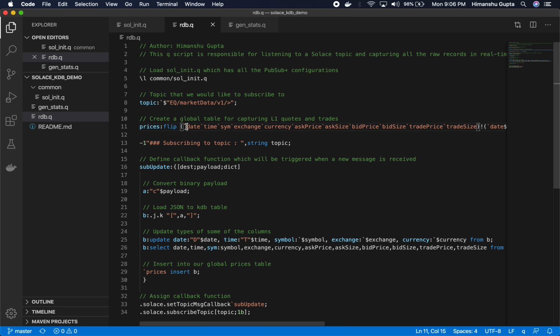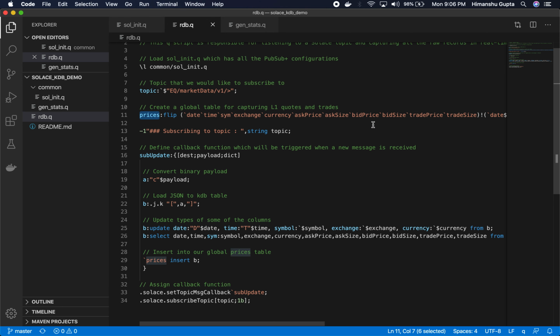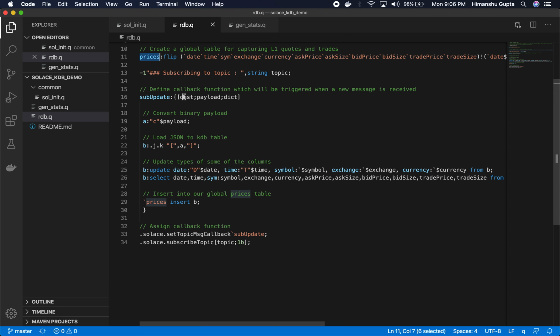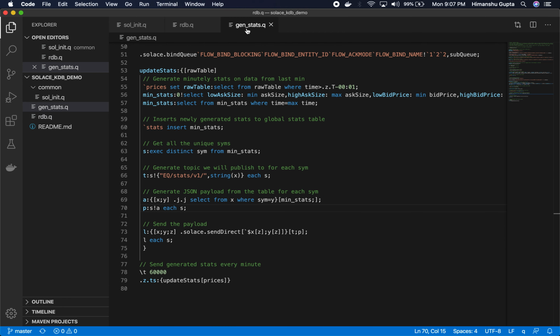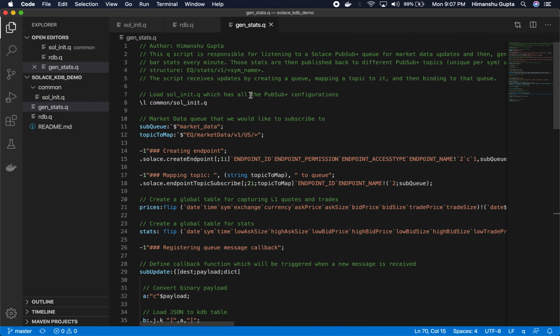Then I define the schema for my prices table, and I define a sub update. This is my callback function, and it is responsible for every time feed handler is pushing data to PubSub Plus. Anytime my broker receives a message, this function will be called, and what it does is it takes the payload and parses it into a KDB row and inserts it into my global prices table. And that's pretty much all that's doing. Now what we would like to do is actually run our stats process so that we're not just capturing the raw data, but we are actually computing minutely stats on top of that raw data, right? So we're deriving some insights out of it. So very similar code.